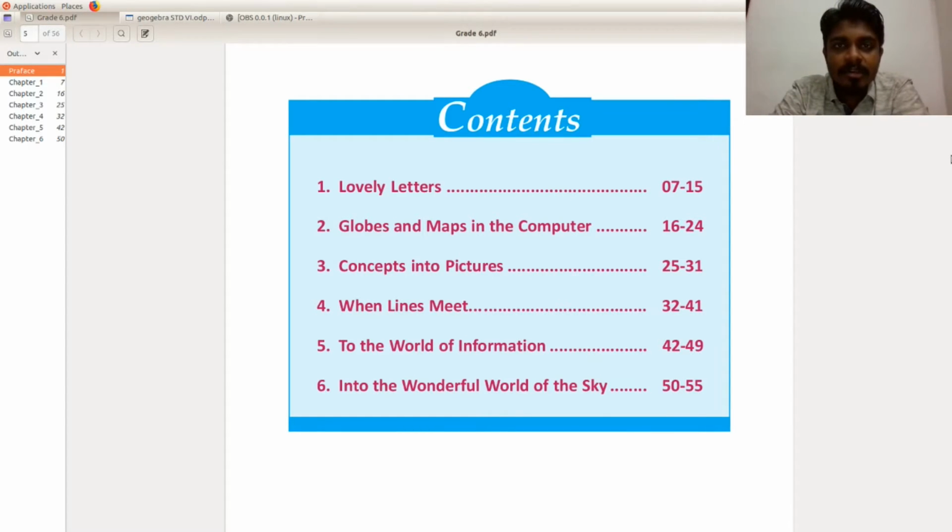So before I start the class, I will give you a brief introduction about our subject ICT. In total we have 6 chapters in this subject, which I have shown on the screen. Our first chapter is lovely letters, and we are using an application called LibreOffice Writer. You studied LibreOffice Writer last year in your 5th standard.